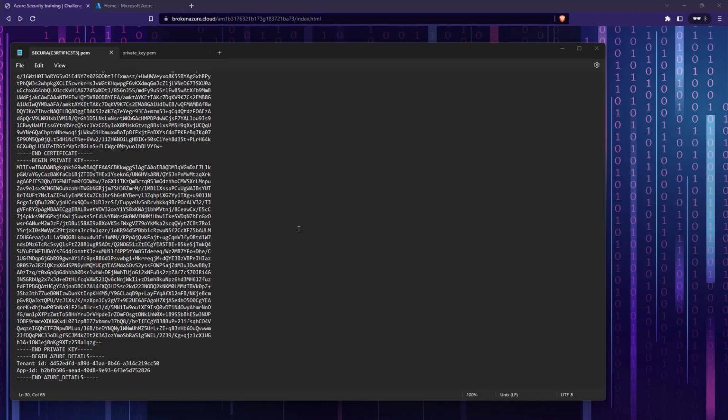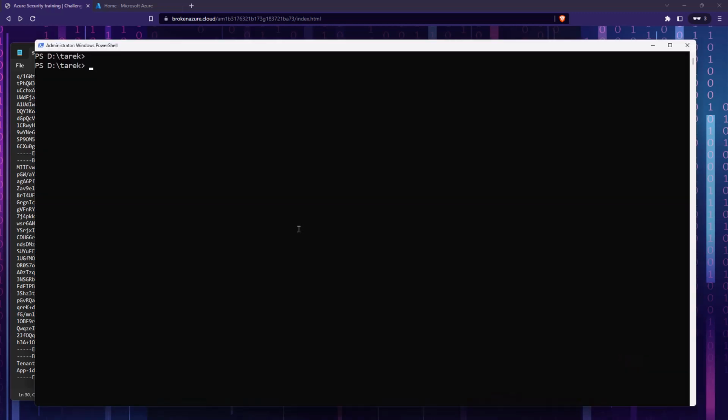For that, we're going to be using the Azure client. This is basically the official client from Microsoft that you can use to interact with Azure, run certain commands, and so on. You are also more than welcome to use that with PowerShell. So both will work absolutely fine.